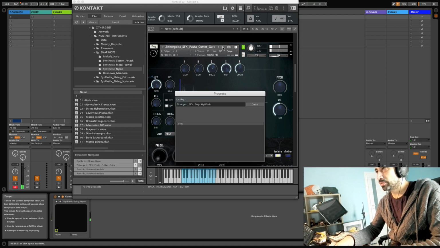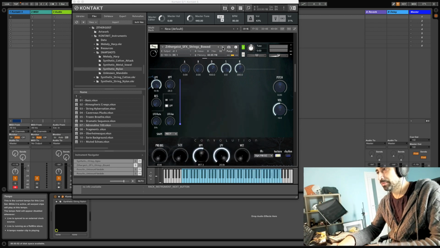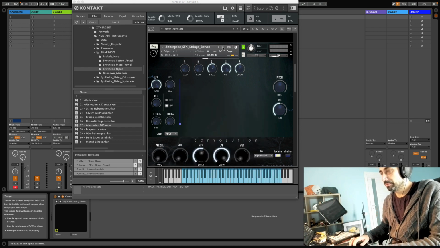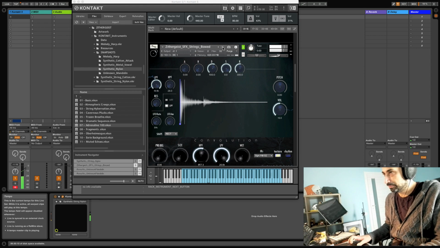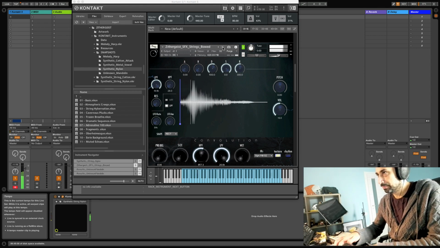Okay, but we have also experimented with bows, for example. So, a lot of sounds.